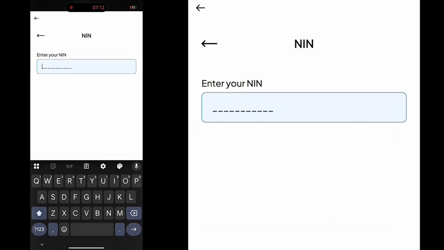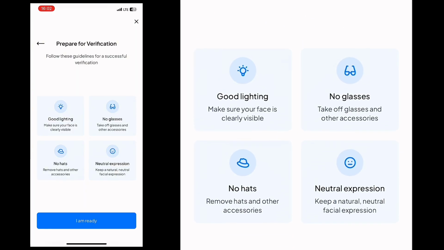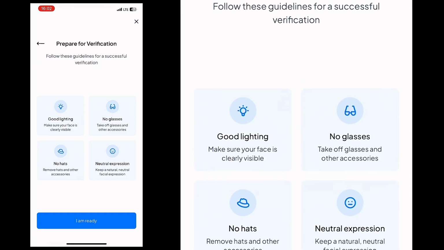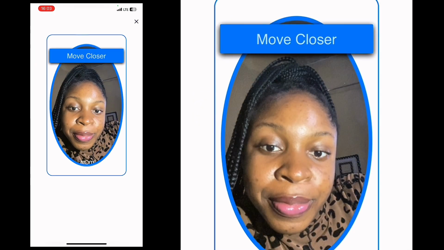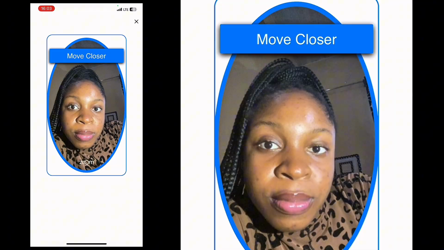So I'm using my name. Put your NIN number if you're also using NIN. After that, look for a place that has good lighting. You will not be wearing glasses, no hat, neutral expression. You understand? Just put your face and the Gray app is going to take a selfie of your face.